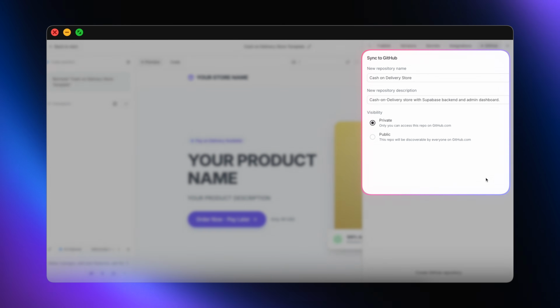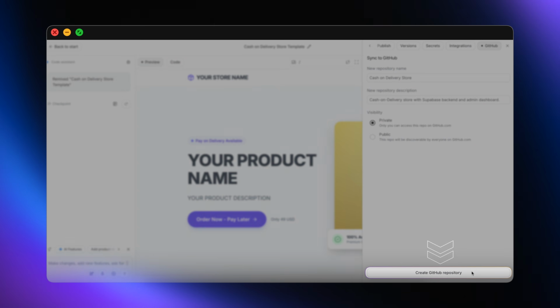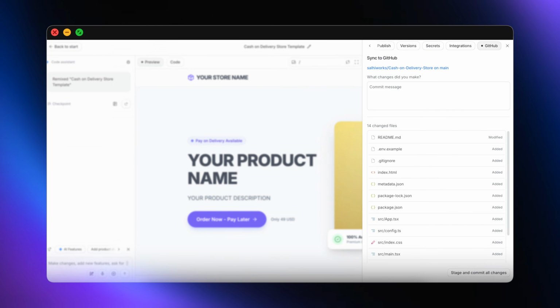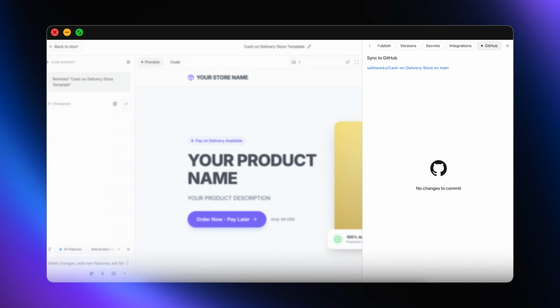For the visibility, we're going to choose Private. This project contains the full code for your store and dashboard, so it's better to keep it private unless you specifically want to make it public. Now we click Create GitHub Repository. And finally, we click Stage and commit all changes. Perfect. Now the entire project is saved to GitHub.